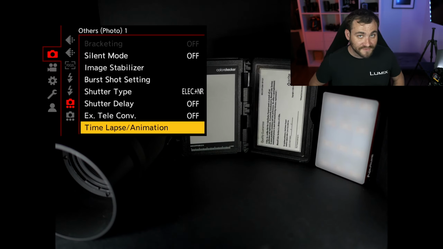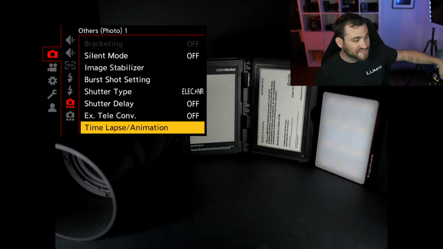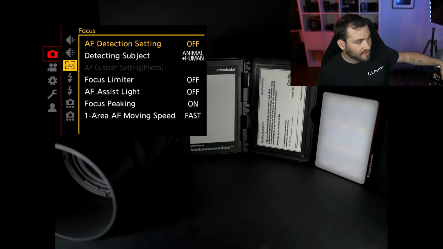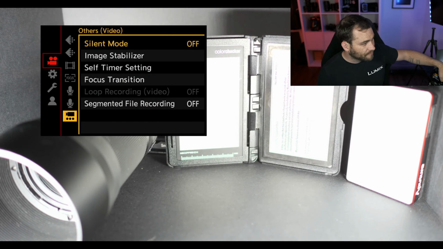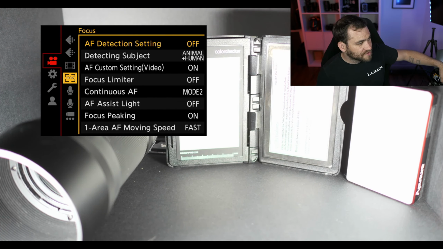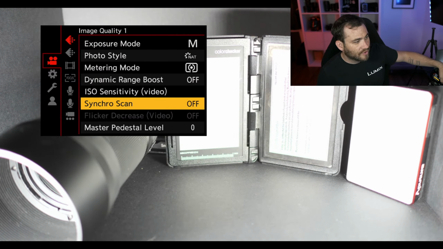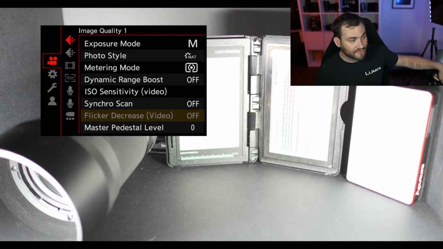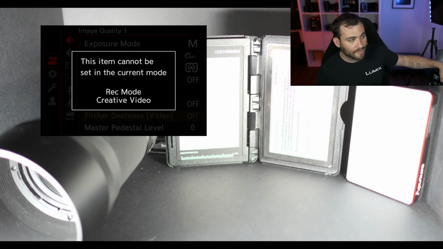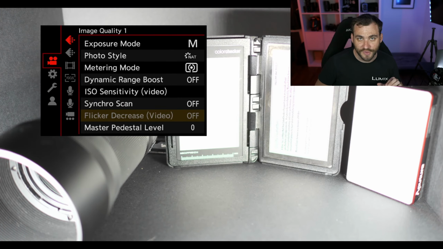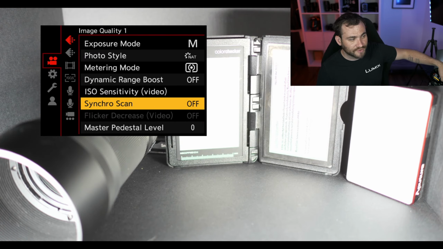So on the GH5s, GH5 Mark II, what you're actually going to look for is called Synchro Scan on these cameras. Let me put my camera back into video, and I will show you what you want to look for. So in our cameras, and I'm going to fumble until I find it here, we have an option here called Synchro Scan. You'll notice that flicker decrease in video is also disabled on this particular camera. Flicker decrease is designed for the photo way into video. So if you're in a photo mode and you click the red button, it's kind of an auto mode for this. But in a more professional sense, you want to go to Synchro Scan.